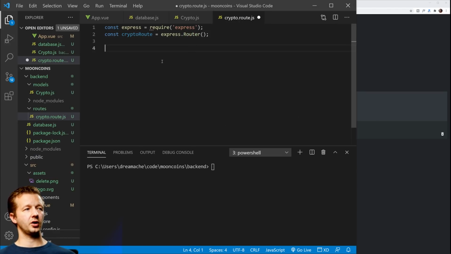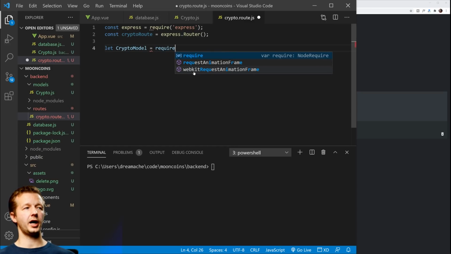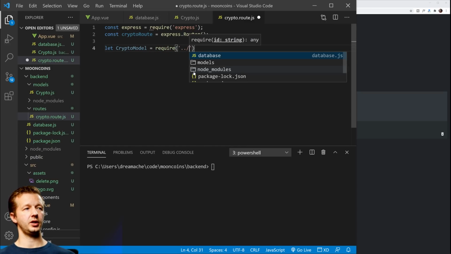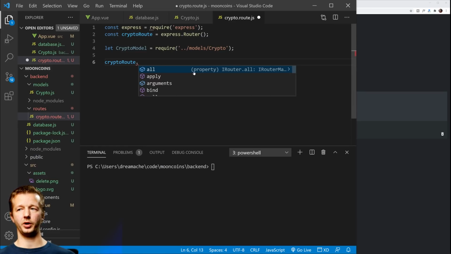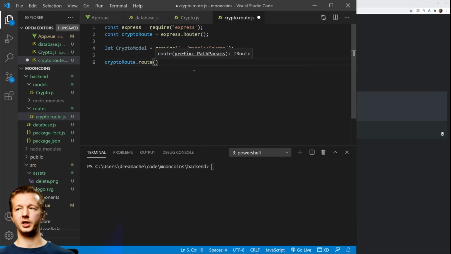And now we'll go ahead and reference the crypto model that we created in the previous step, or import it rather. So we're going to let cryptoModel require, and then we reference the path of it, which is models/crypto right here. And then we say cryptoRoute, which we've imported above. We specify the route here, which is just going to be where it's submitted, not to a specific URL. And then we put in the get method.